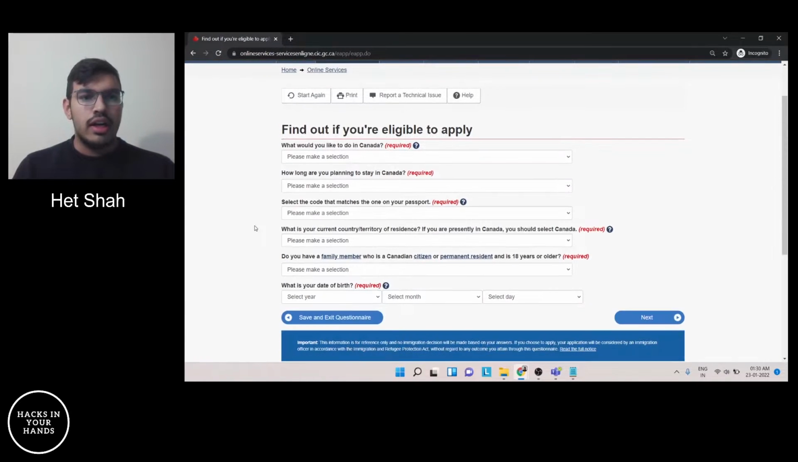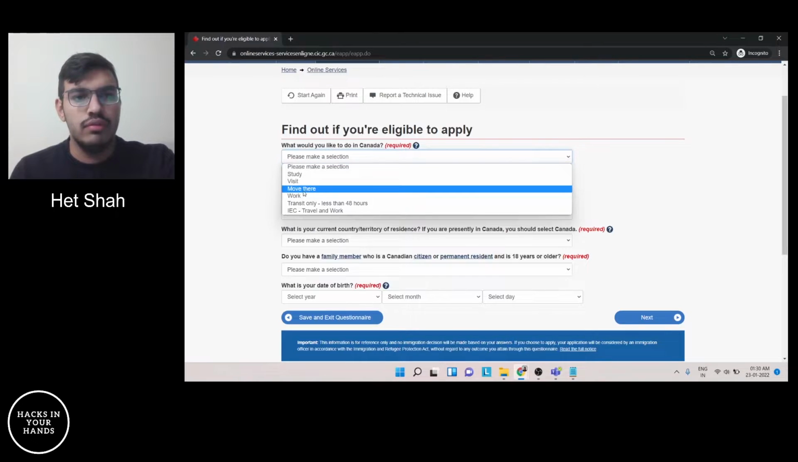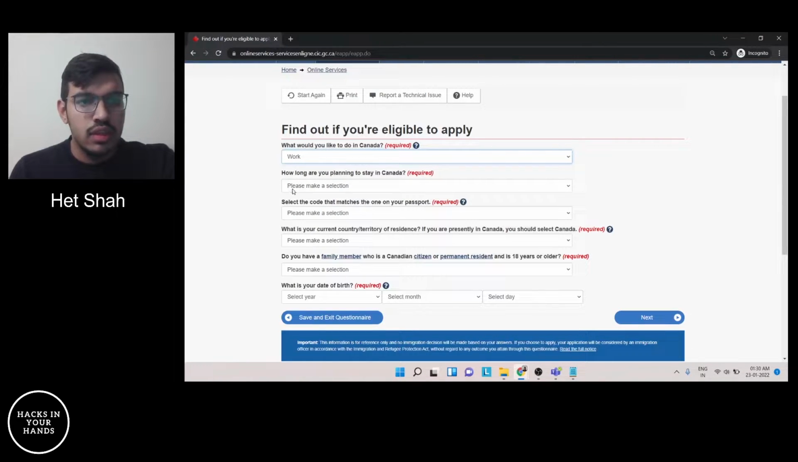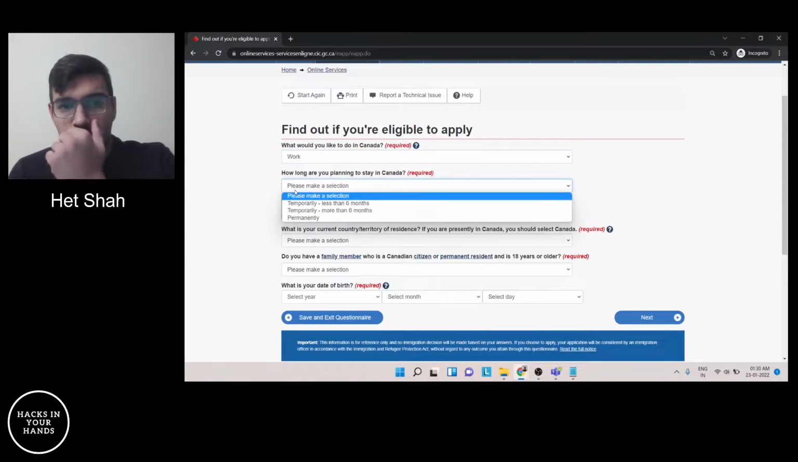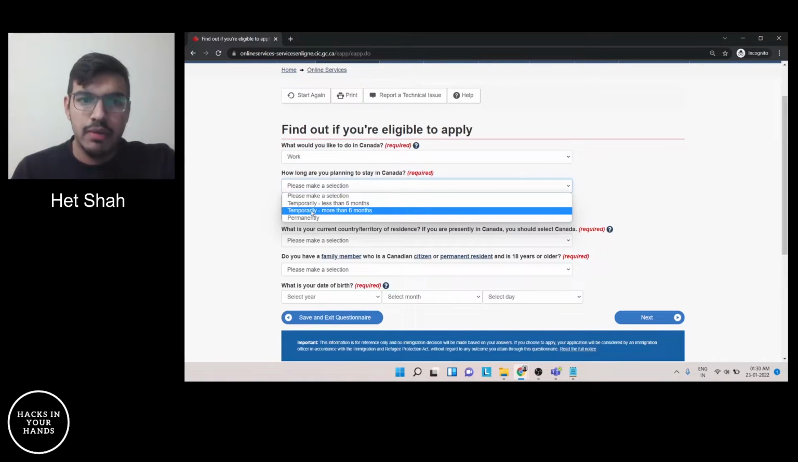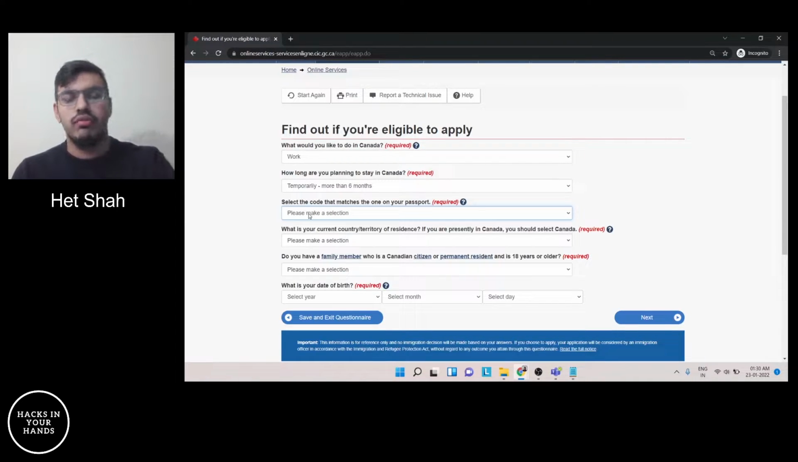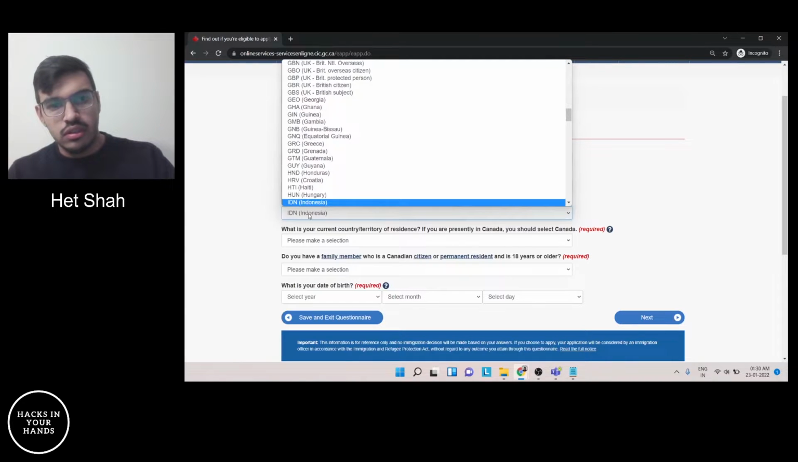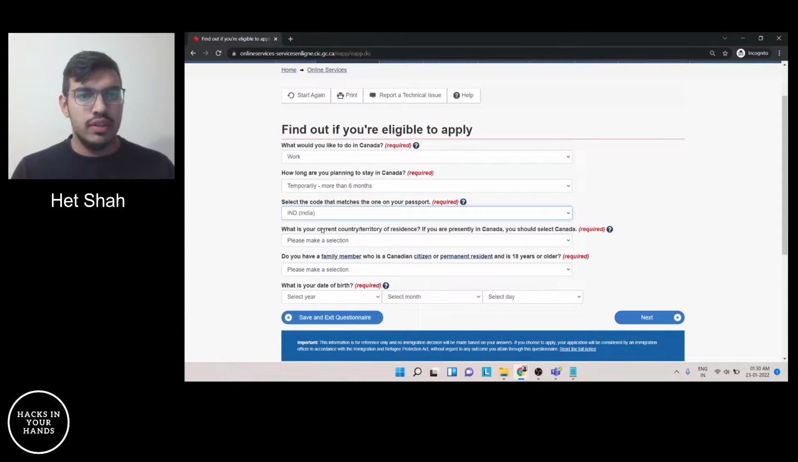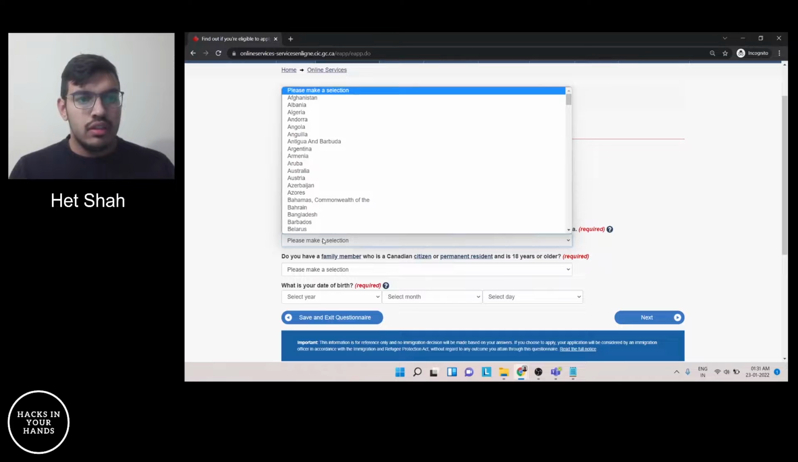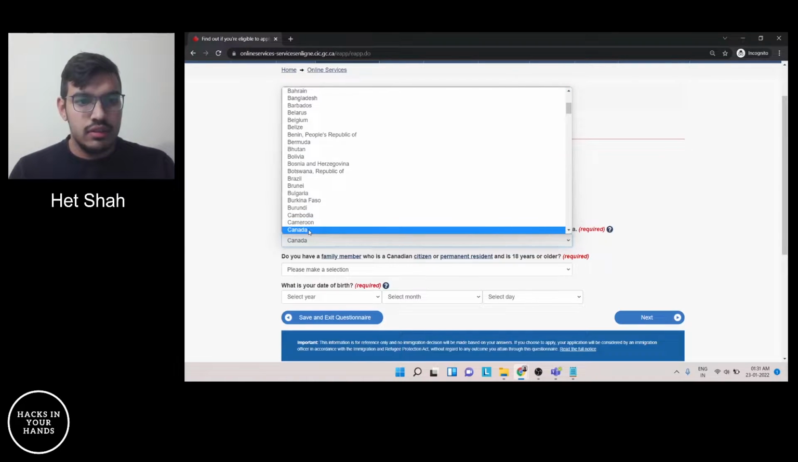Now, the first question they are asking is, what would you like to do in Canada? We are going for work. How long are you planning to stay? It would be temporary, more than 6 months. Then select the country that matches your passport. Mine is India, so I will just go with India. What is your current country? If you are presently in Canada, you should select Canada.